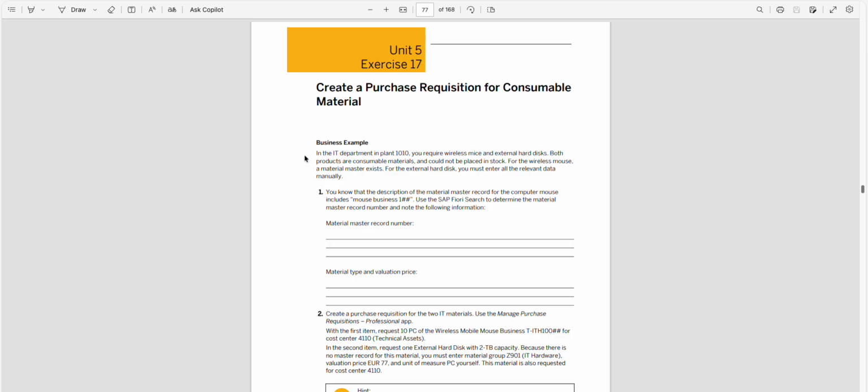Do you know what the description of the material master record for the computer mouse includes? Use the Fiori search to determine the material master record number and note the following information: material master record number, material type, and valuation price. All right, so they force us to use this search this time.